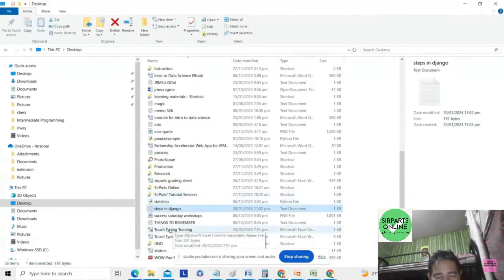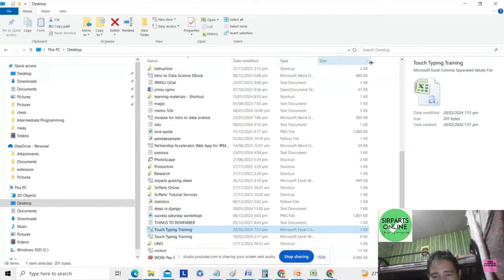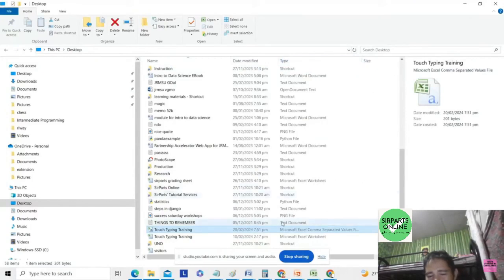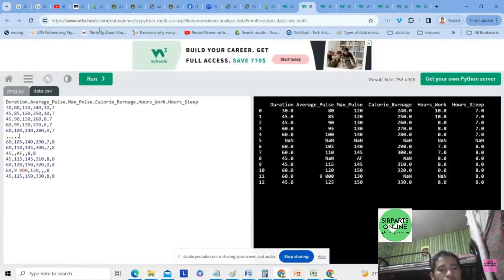As you can see here, guys, we have two files for touch typing. This one is an Excel file, as you can see in the type. So I'm gonna expand the type. As you can see, guys, this is already a touch typing training CSV file. If we right click this one and click the properties of this particular file, it's already a .csv. Okay, so that's it, guys. Let's proceed to our tutorial before we end.